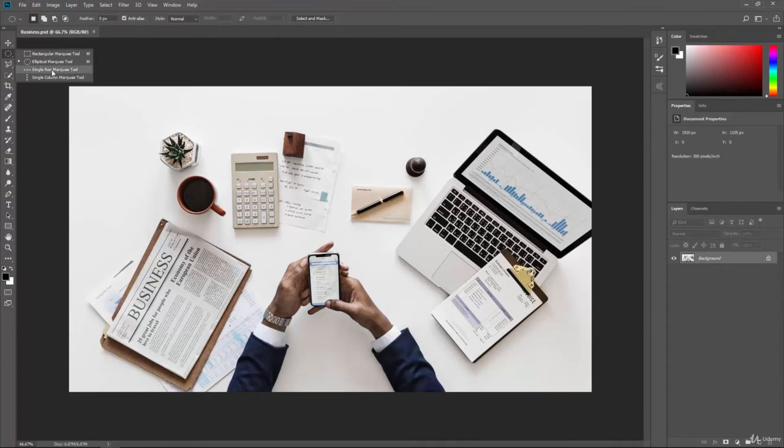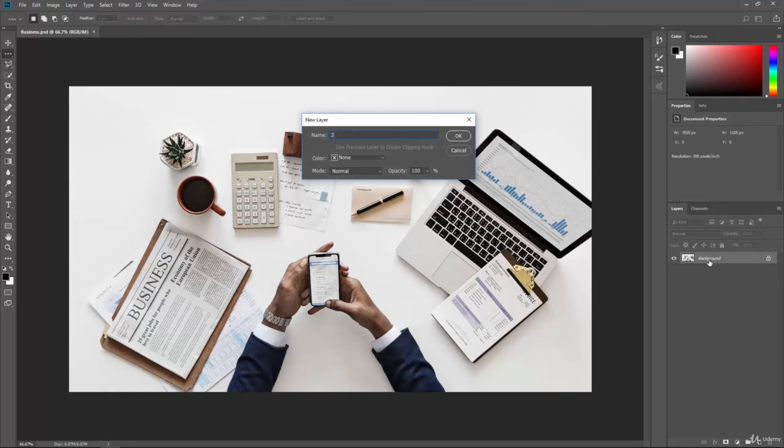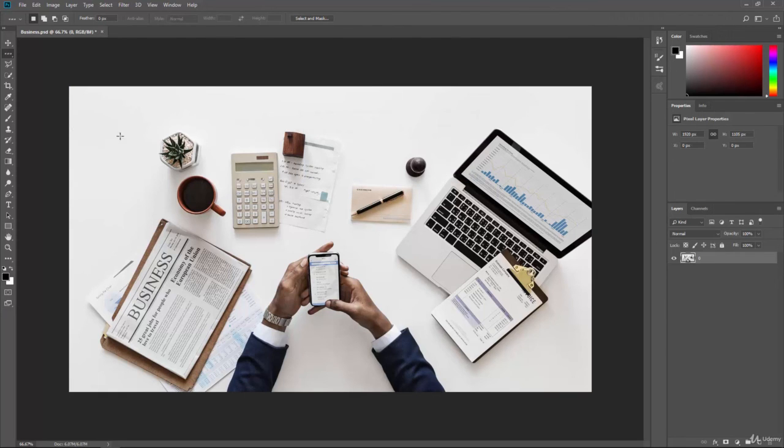The last two is a single row marquee and the single column marquee tool. You'll find sometimes you might need something like this where you just want to make a direct horizontal line or a vertical line on your design. This is great for like slicing things up. So I can just go ahead and click out here. Actually, let's turn this into a layer. And we'll click out here, and then it allows us to just make a single row or single column selection.